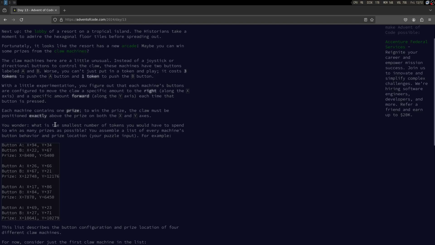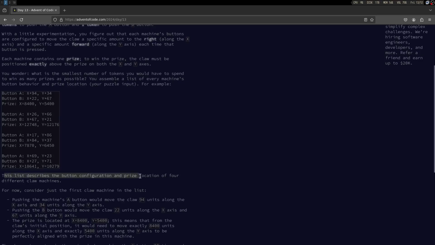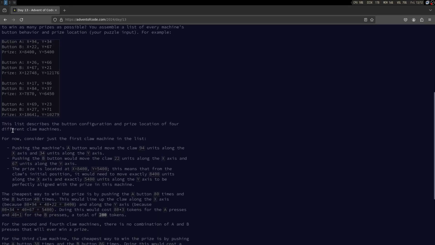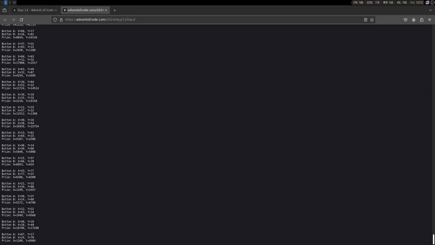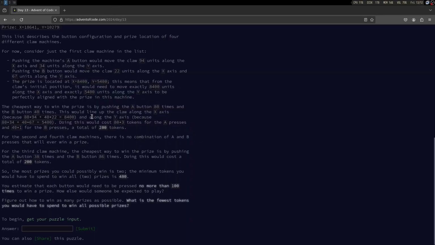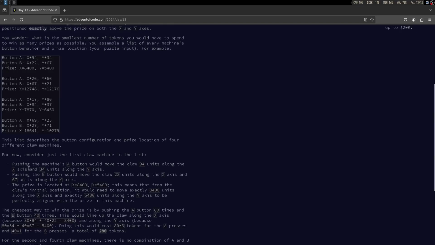Okay, interesting. Somehow this makes me think that this looks like a formula, right? So let's see what it's about. This describes the button configuration. Probably it's like the puzzle input. Let's see what the puzzle input is. It's kind of big, but I imagine someone could do it by hand. So here, for instance, if we push the machine's button A, we get into 94 and 34 position. And if we push button B, it moves only 22 and 67. And the prize is here. Okay, so how much do we move?